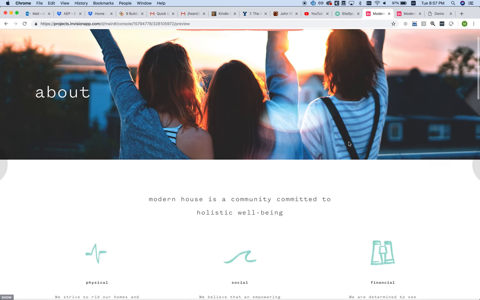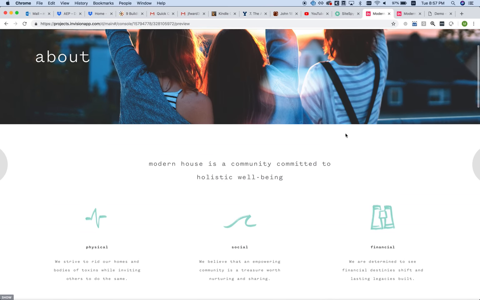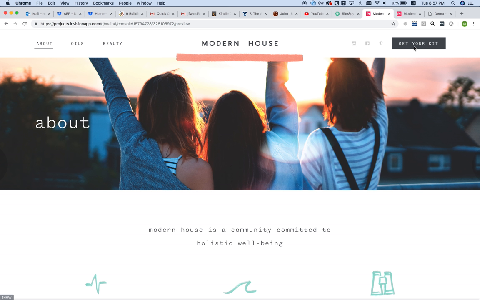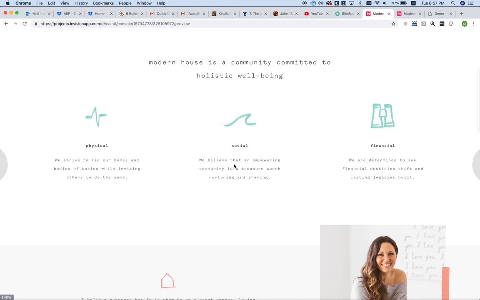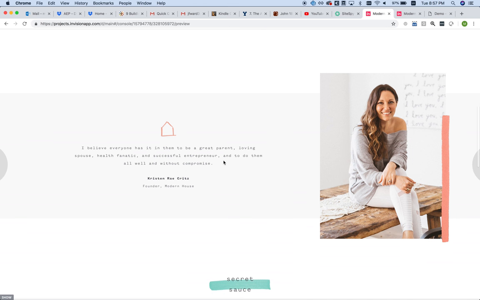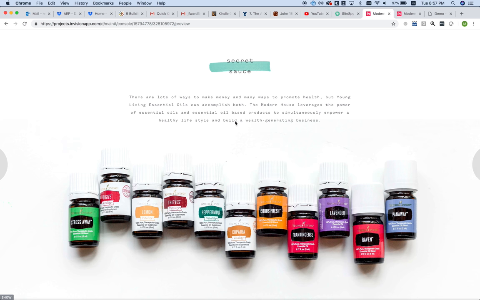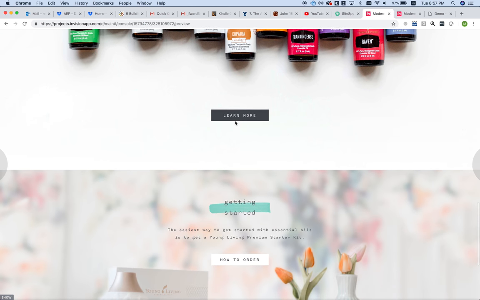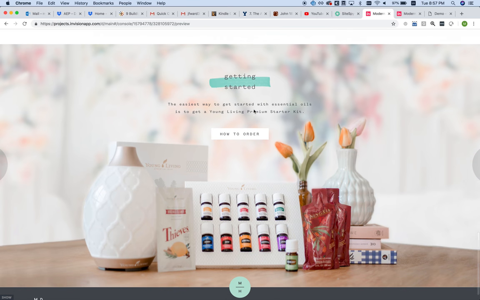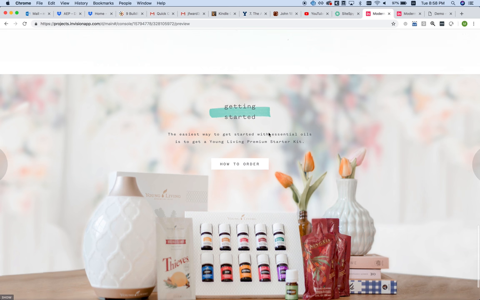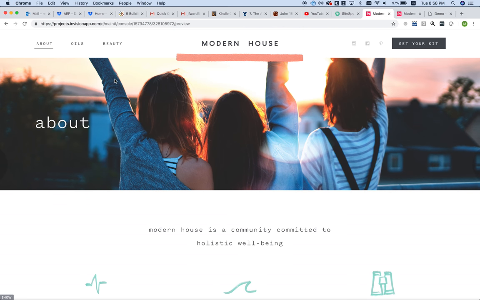Here's the About page. Again, same navigation structure. This Get Your Kit just bounces straight to an external URL. So that's no big deal. We've got the icon boxes, a little banner here. All fairly straightforward stuff. Getting started: this How to Order is going to launch a Lightbox to just play a YouTube video. That's it. So that's the About page.